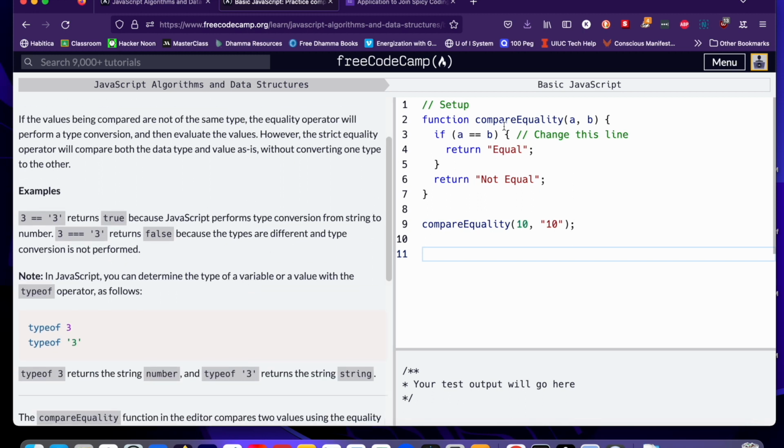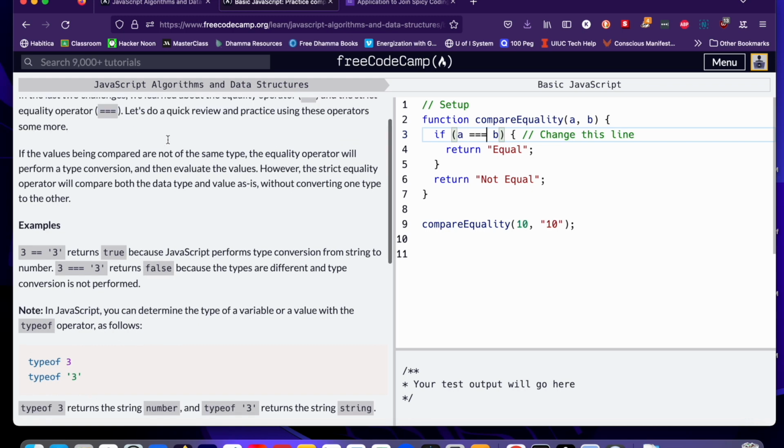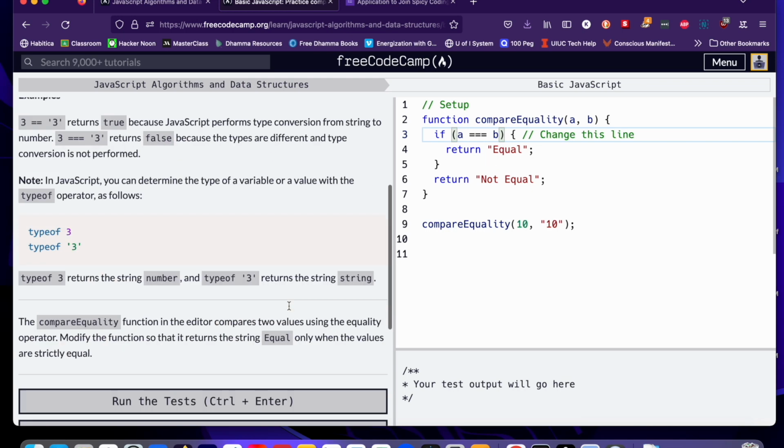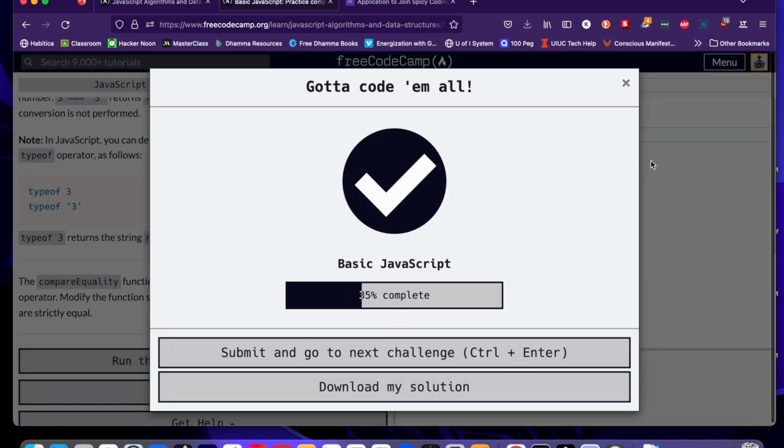So this is the function compareEquality. We got 2 parameters, a and b. We have curly braces because we're saying, hey, inside of here, this is our function. We have an if statement comparing a and b, and it wants us to change this line. So right now, what do we do? We add one more equals sign, and now it becomes a strict equality operator. So now we'll run that test and boom, look at that.